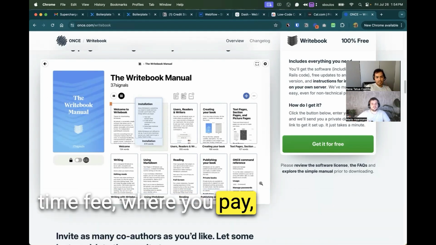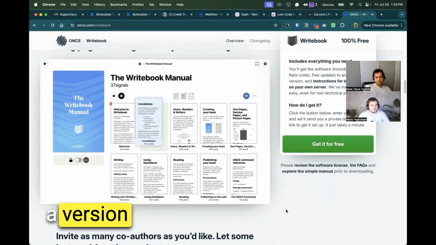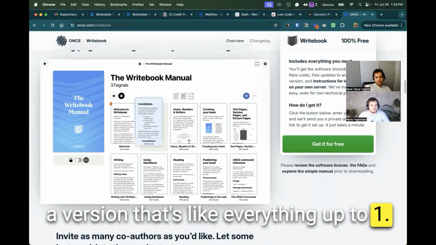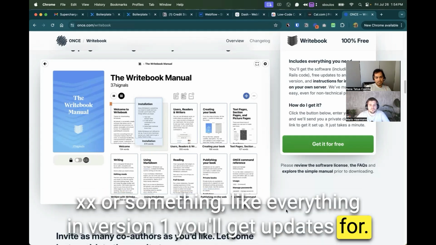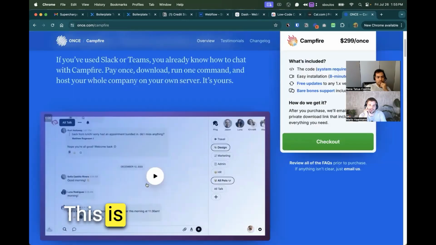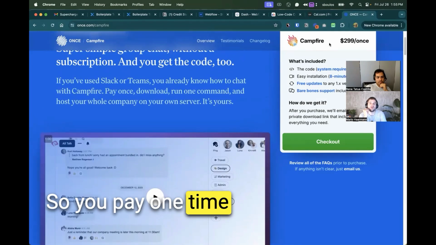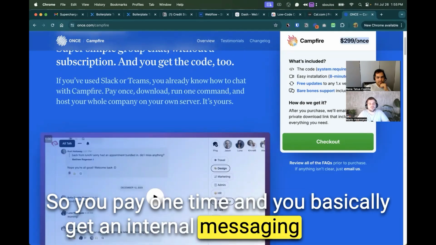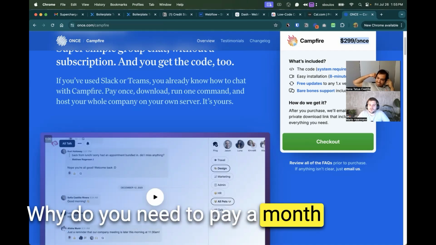Their future products won't be free too, but the idea is that there'll be a one-time fee where you pay and you get the whole thing, and you also get support for a version, like everything up to 1.xx. Everything in version 1 you'll get updates for. They have other products as well. This one is supposed to replace Slack. You pay one time and you basically get an internal messaging system, because the whole idea is, why do you need to pay per seat per month?